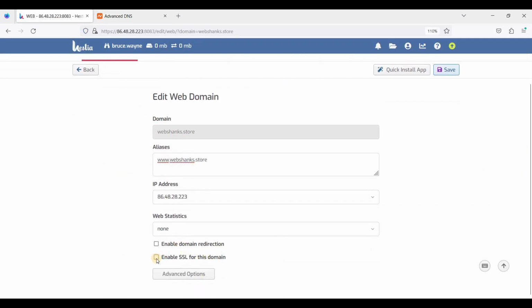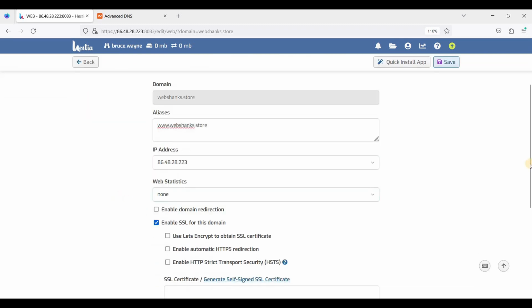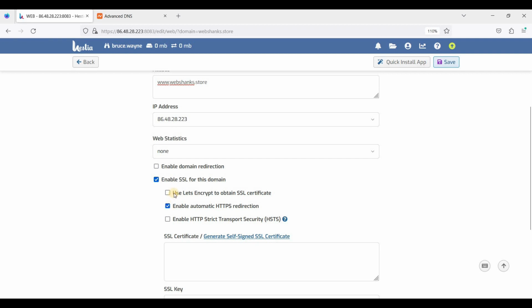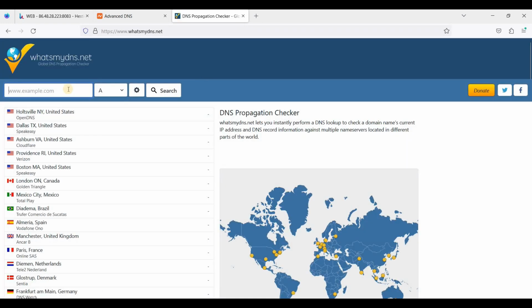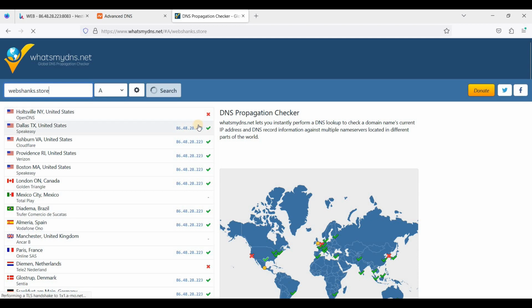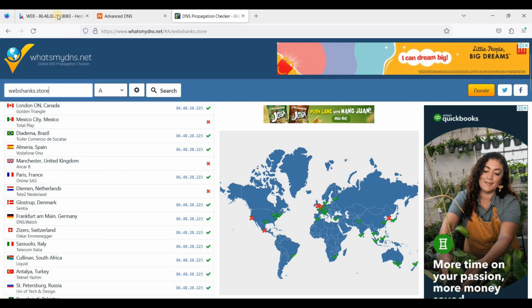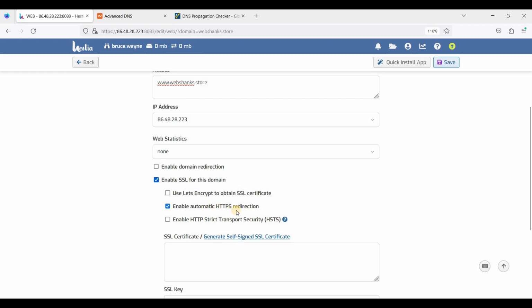And by the way, it will take 24 hours to fully propagate your DNS. So if you are issuing SSL and it prompts an error, just wait for at least 24 hours to propagate. So let's check first if our DNS is already propagated. Let's go to this website. Let's input our domain, webshops.store. Okay, it's propagating. Okay, let's go back and try to install HTTPS.